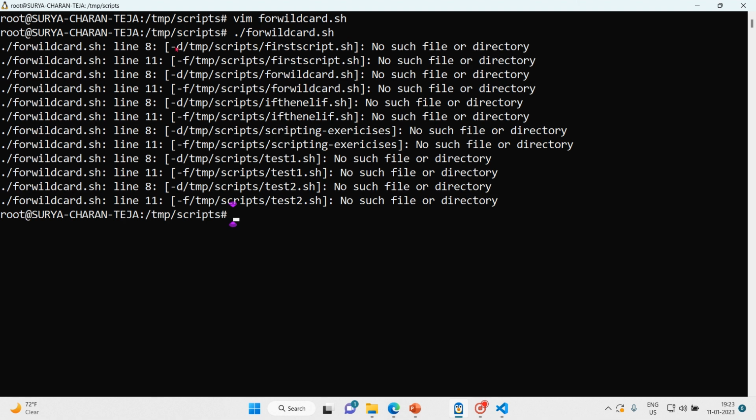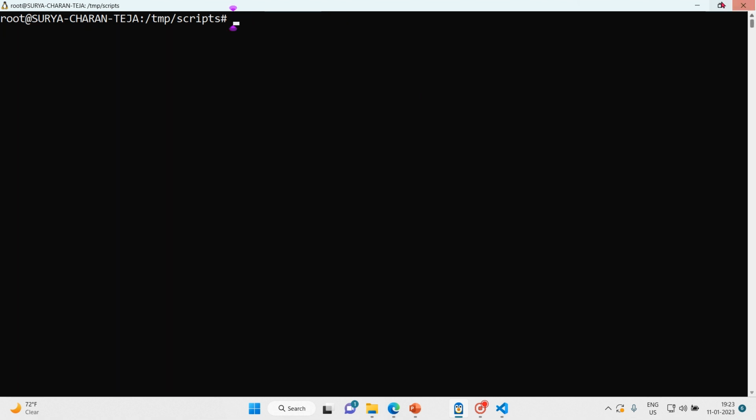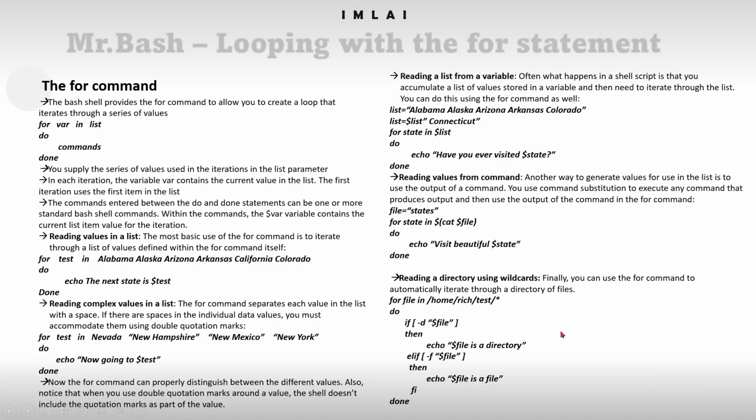Yes, that's it. It's clearly saying whether it's a file or a directory. So that's how things work. That's how you can read a directory using wildcards. Using these wildcards, you can read the directory completely. Whatever files are there in it, you can read everything.